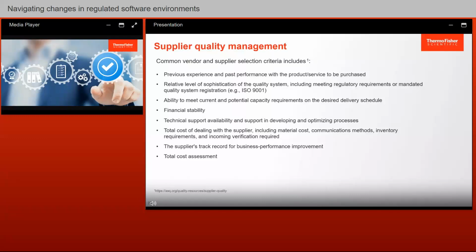The other thing to consider, especially as we move into more cloud-hosted spaces, is supplier quality management. This is true of any sort of app, but if you're using one that is hosted in the cloud, now you're relying on the availability of that vendor to make sure the application is in fact available to you. So you want to make sure that they have the right quality system that meets your own needs. Are they ISO certified? Are they following these sorts of things?